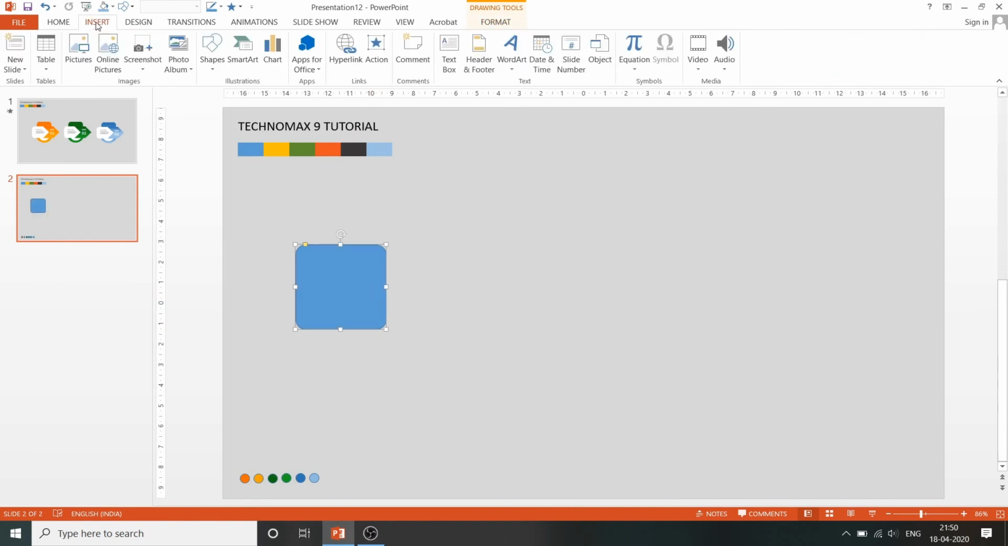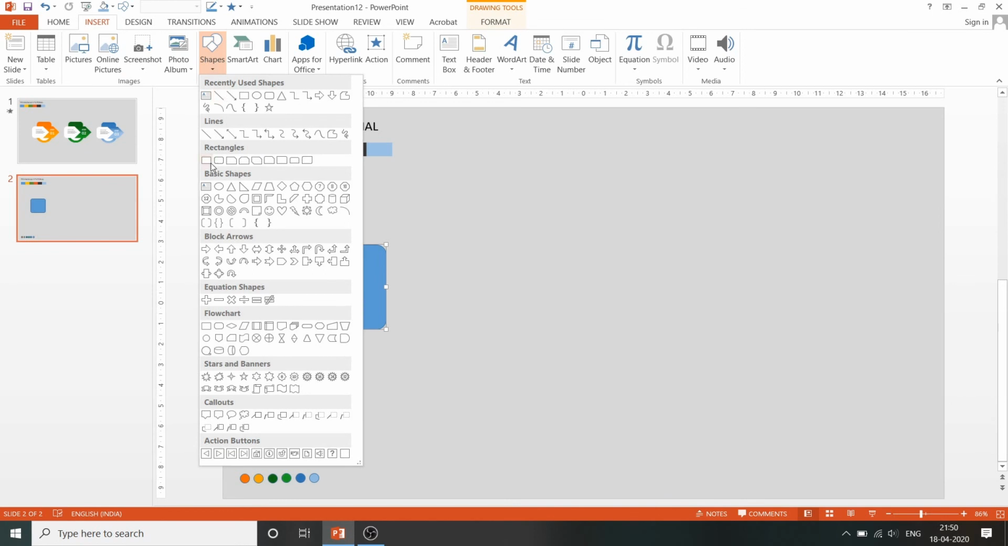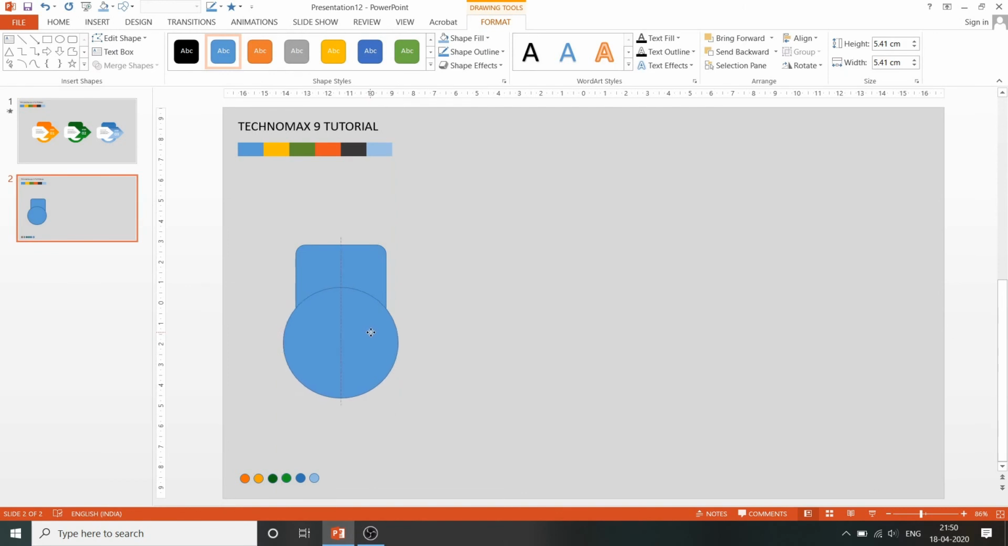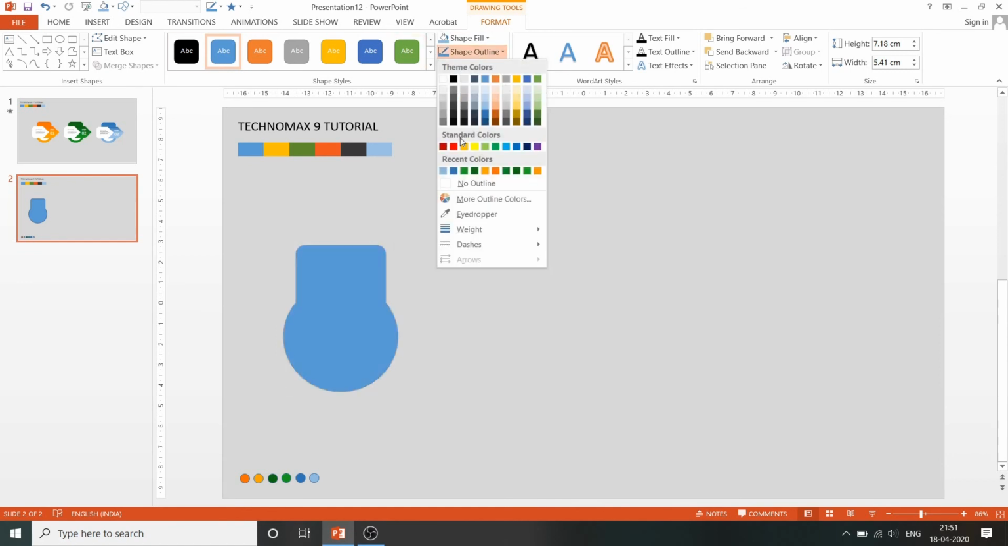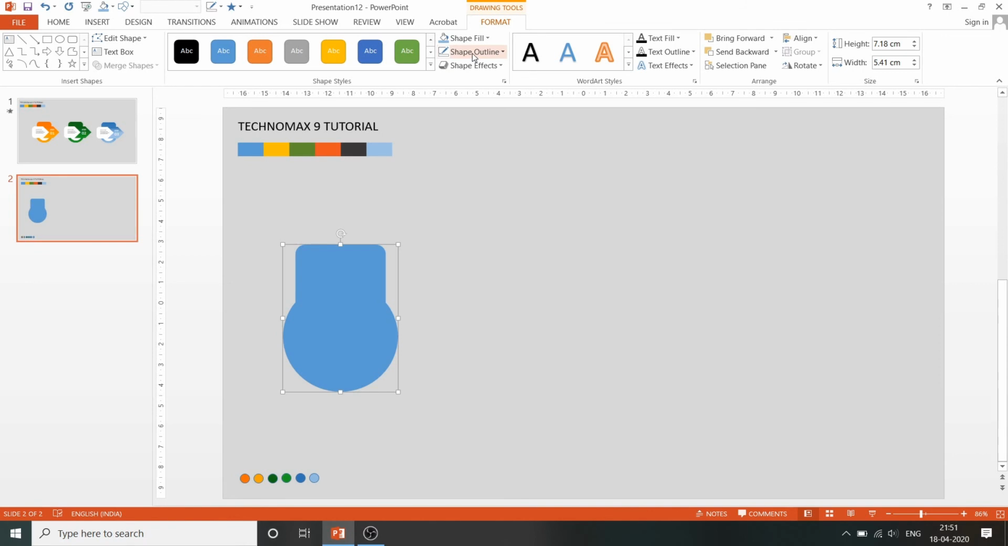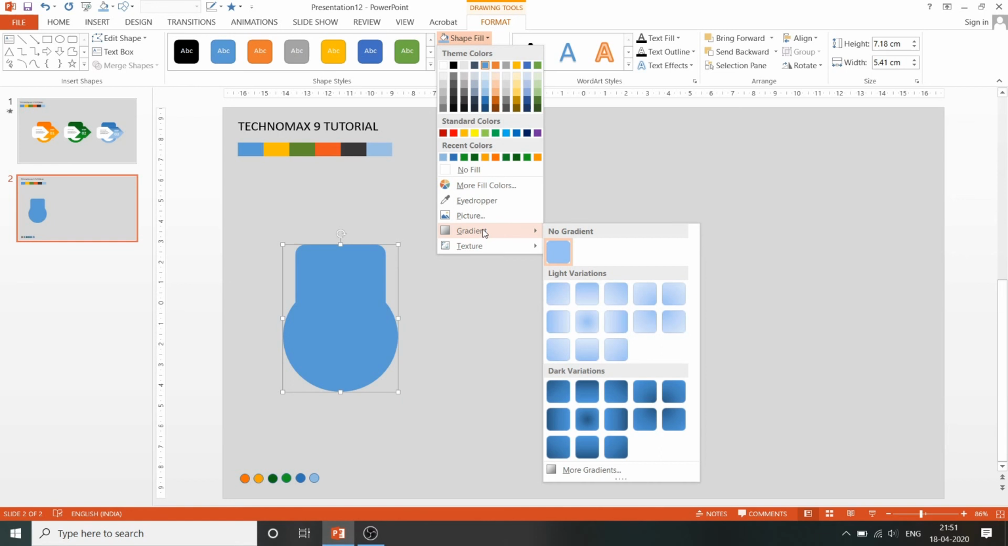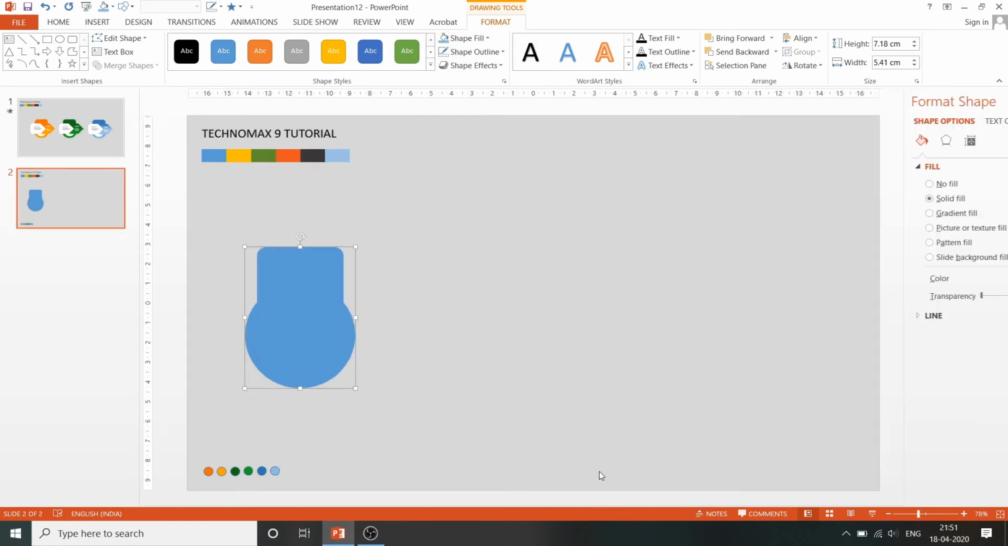Go to insert, go to shapes, and choose an oval. With the shift key on your keyboard, draw an oval like this. Place it right in the middle, select both of them, go to merge shapes and press union. Now go to shape outline, no outline, shape fill to gradient and more gradients.